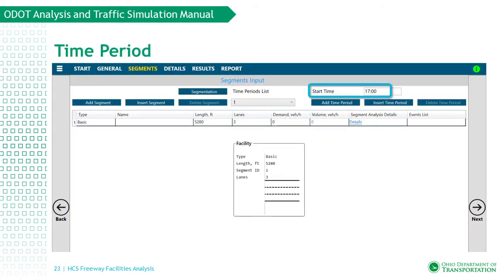Now that the study area has been segmented, we can go back to HCS. The first step under the Segments tab is to put in the start time. The specific start time does not need to be coordinated with the actual peak hour. Defaults of 700 and 1700 can be used for the AM and PM peak hours, respectively.